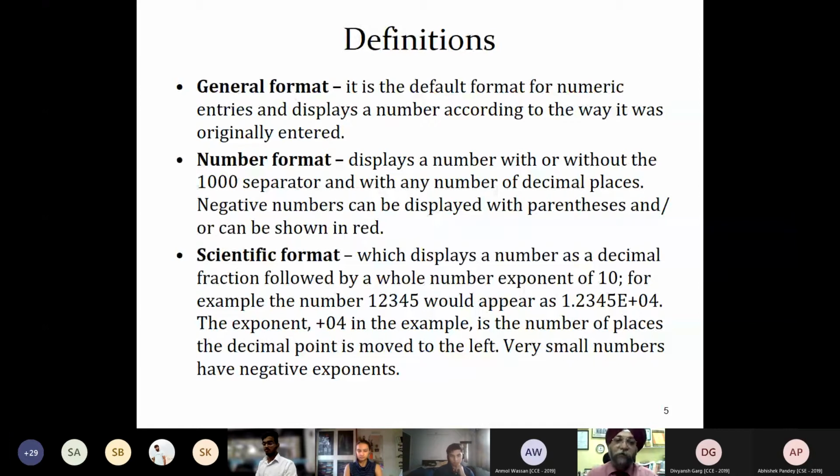There are three types of formats, particularly a general format. It is the default format for numeric entries and displays the number according to the way it was originally entered. Another format is the number format, which displays a number with or without the 1000 separator. If you want, there is an option to put the separator, which is a comma, along with the number of decimal places.